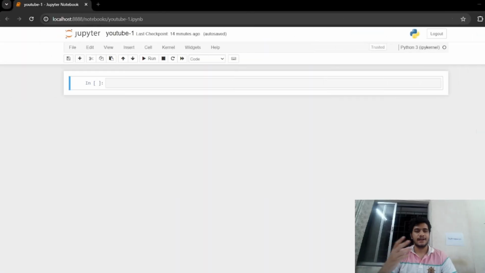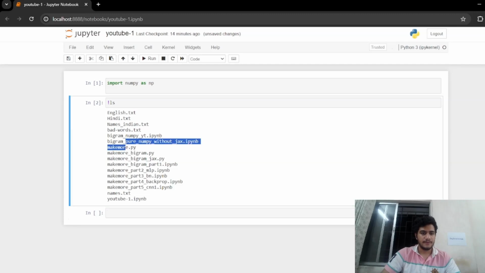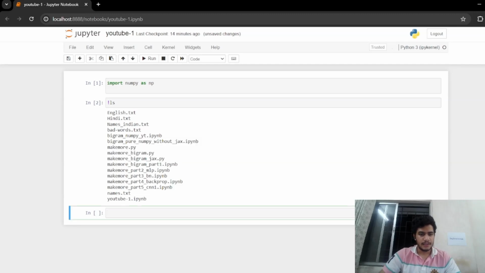Also, the code's going to be in pure NumPy, and wherever required, I'll use Jax and PyTorch. Yeah, so let's start with the project. Okay, so let me first import the NumPy library as usual. Now, let's see what all we have here.